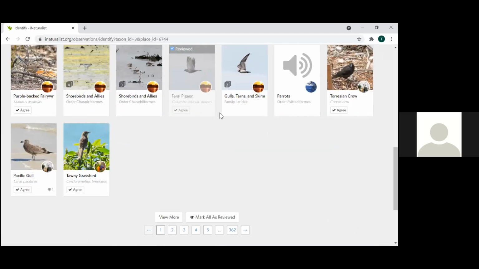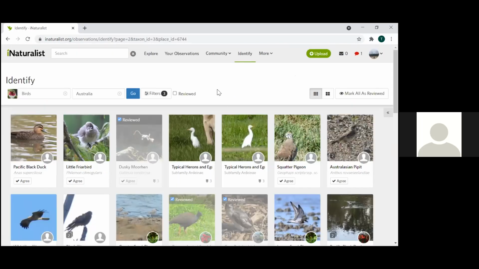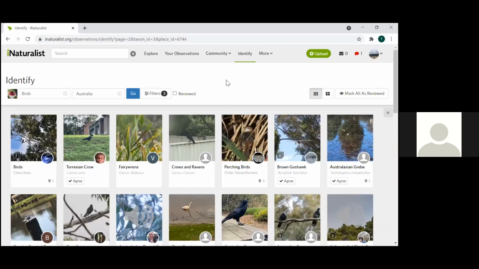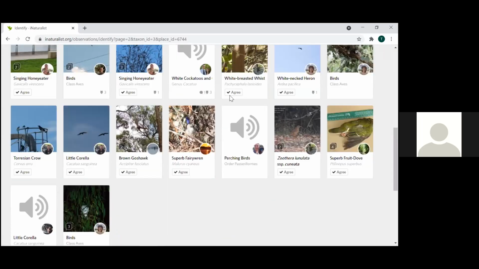Then when you want to go to the next page, all you have to do is go down and click 2, and we then go to the next page of birds from Australia. Now, this is a really, really important thing, and this is perhaps the most important little trick to keep in mind for the Identify tab that not a lot of people are aware of.